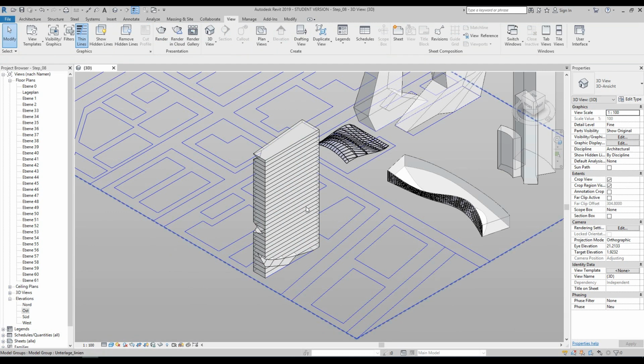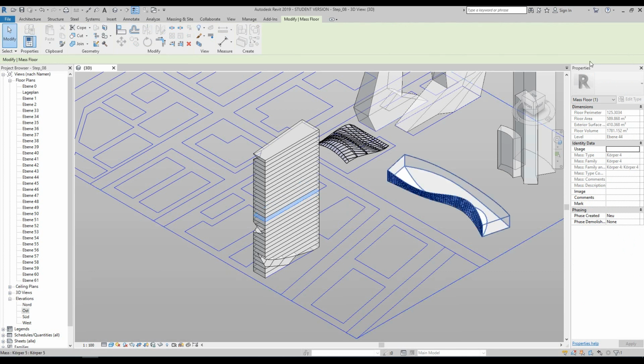Now from here I'd like you to hover over the building and press tab until you find a single floor. Once you've found that, click, and if you look over in our properties palette you will see the floor perimeter, floor area, the exterior surface, and it calculates all the areas and volumes.